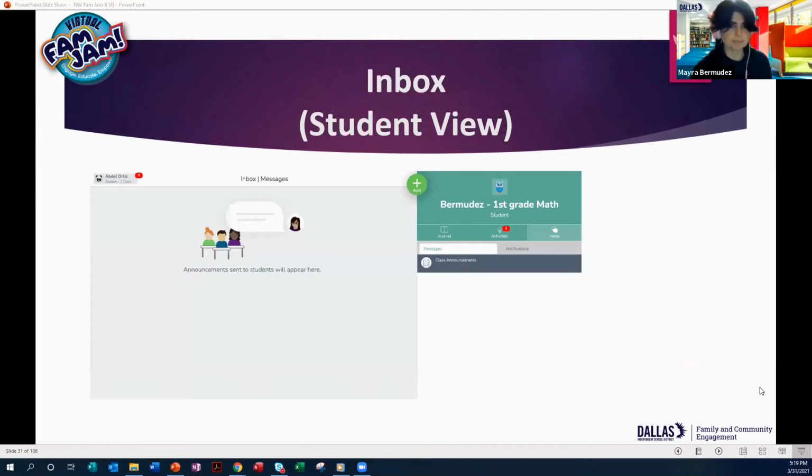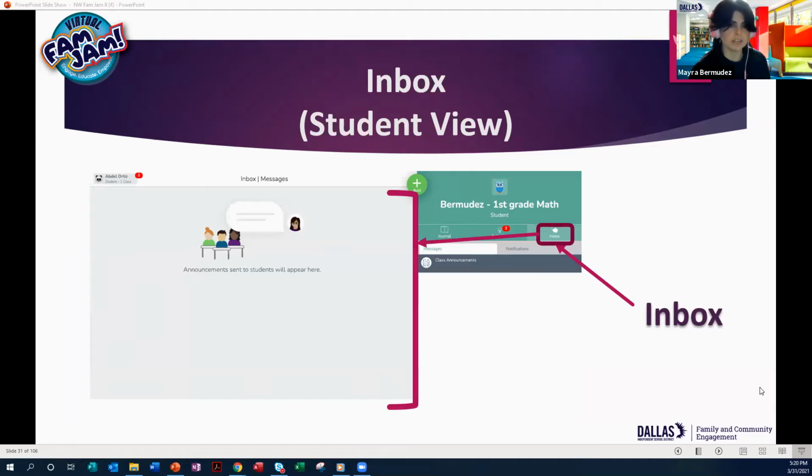Next slide. We have here the inbox, and the inbox is nothing but a space where you will receive the announcements your teacher may post. Next slide.